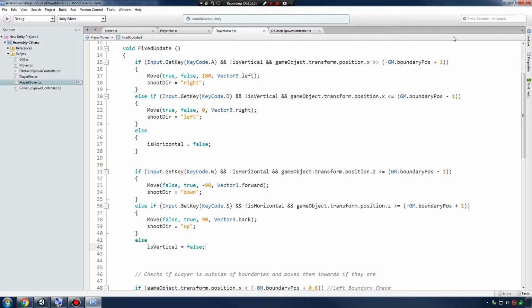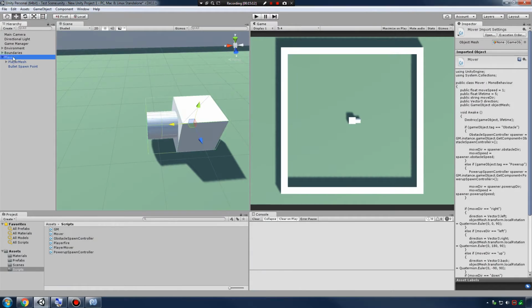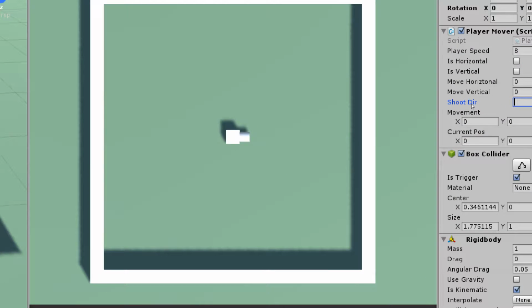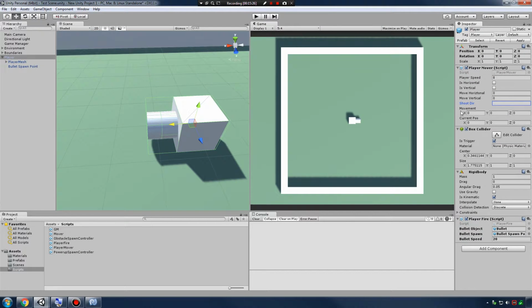So I'm going to go ahead and press Control and S, and I'm going to select my player. And then if I go to my player mover, I have a new variable called shoot direction right here. All right. So as we play our game, keep an eye on this shoot direction variable right here in our inspector.